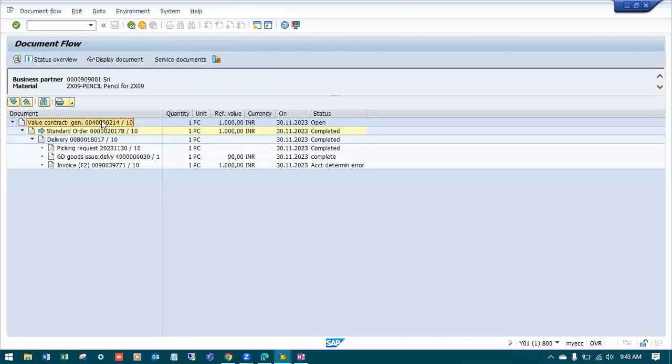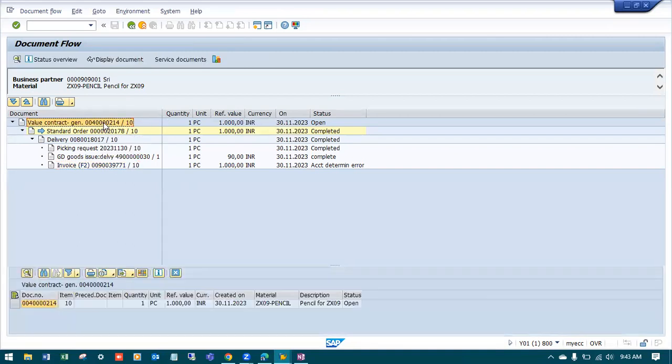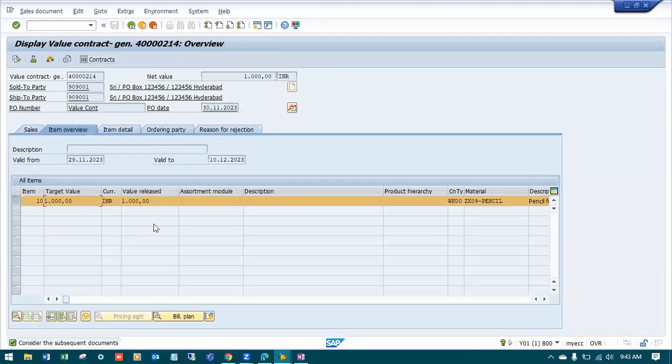Here we can see we have created a value contract with a value of 1000. With this contract, we have created an order, delivery, picking request, goods issue, and invoice. If you want to see the value contract, I'll select this reference and click on display document. I can go directly to the contract. Here, our target value is 1000 and we have released orders for 1000.